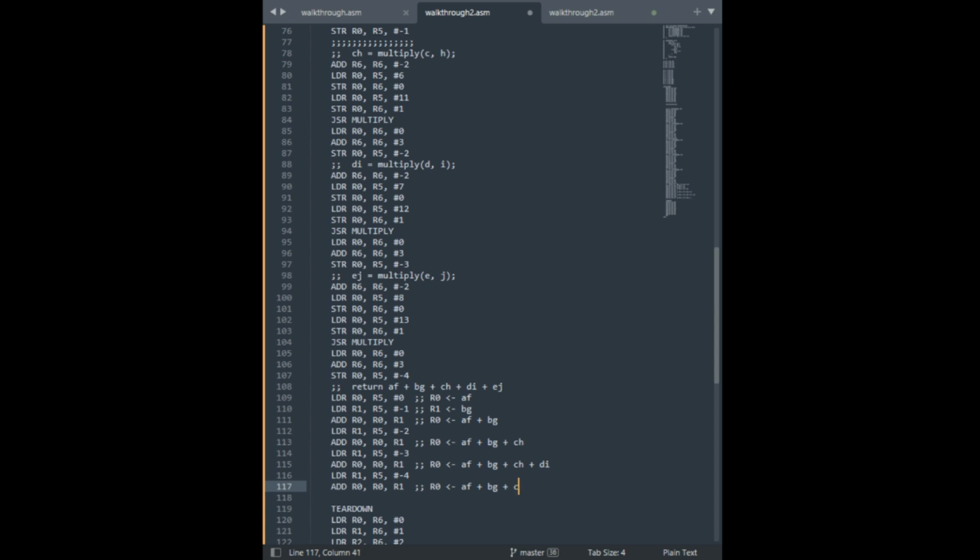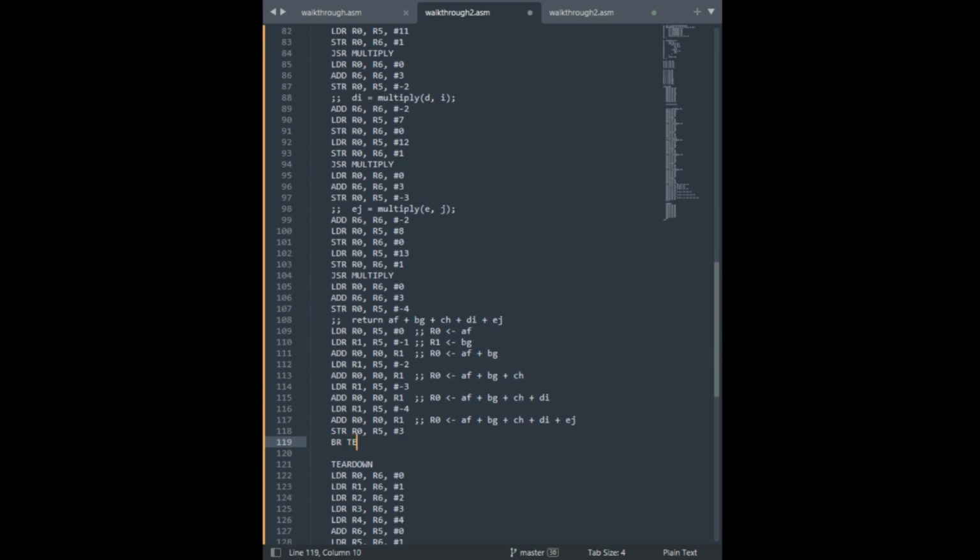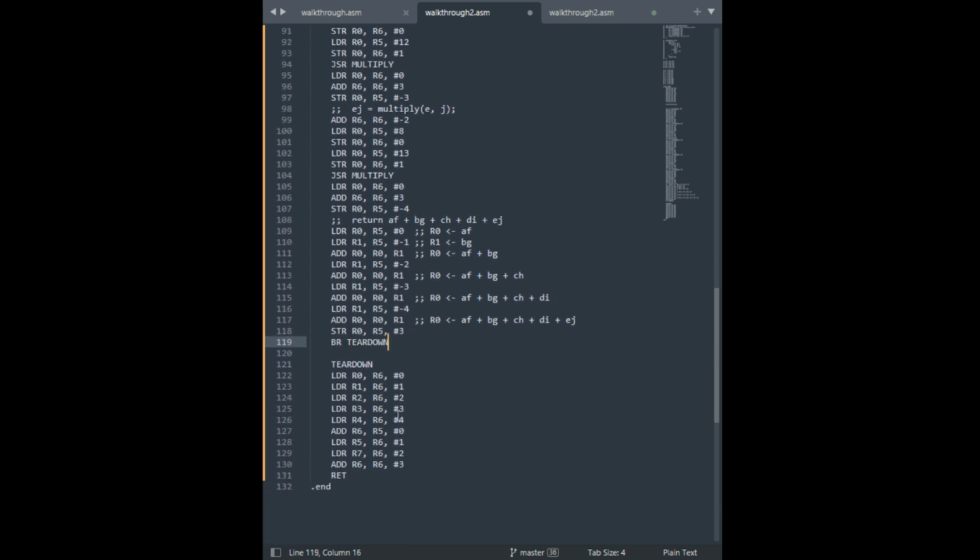CH, STI, CJ. And great, so now we just return this answer at R0, so I'll just do what we always do. R0, R5, 3. And branch and tear down. In this case it's redundant, but it's always a good habit to store return values, just always branch and tear down.